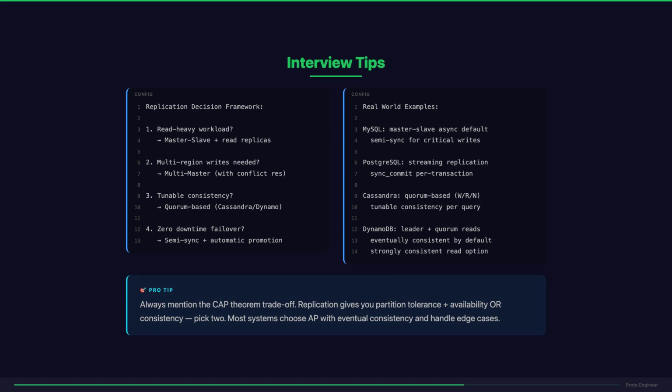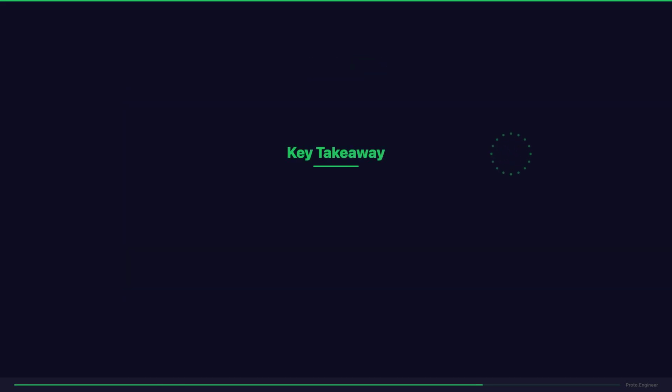The pro tip is to always mention the CAP theorem. Replication gives you partition tolerance. Then you choose between availability and consistency. Most production systems choose availability with eventual consistency and handle the edge cases with techniques like read after write for user-owned data. 5 things to remember.